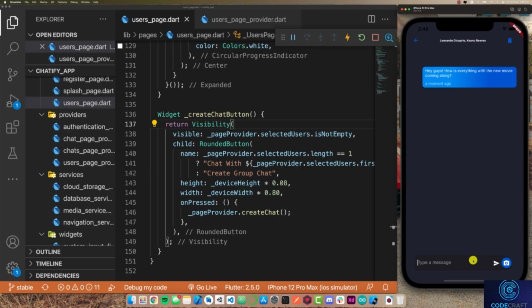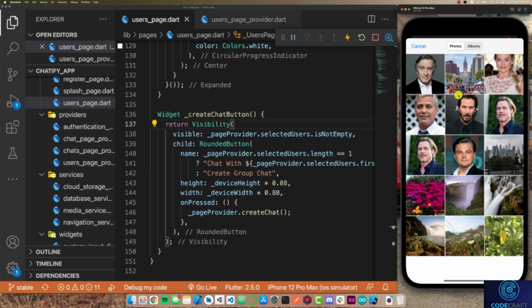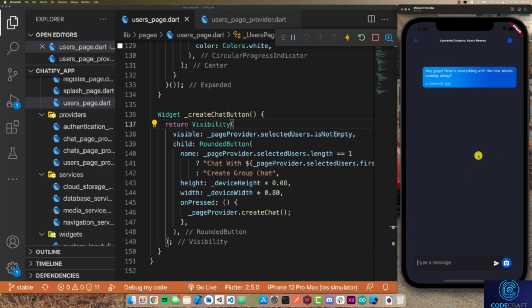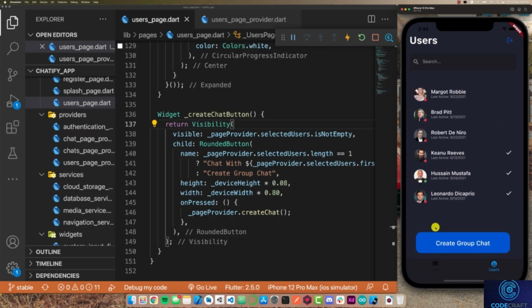Now I'm going to send a new poster as well. So just the image, by selecting the send an image message button and waiting for the items to load up. Then I'm going to, for example, send this picture. And it should send this picture as well, as you can see. With this, I'm going to go back now and go to our chats page.